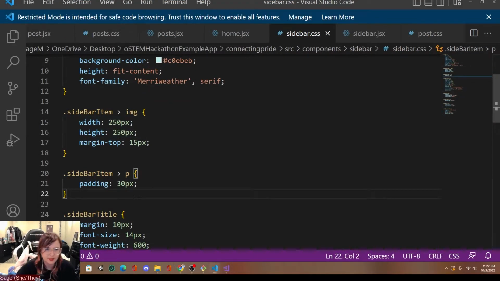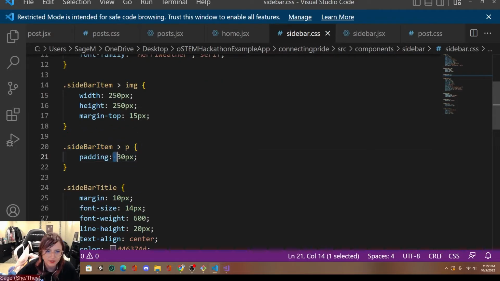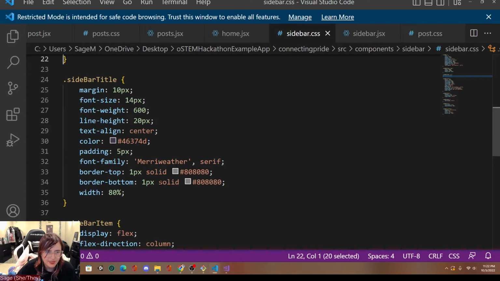And we're going to do that same thing for the paragraph. I just made it have some extra padding. And then for the sidebar title, I did all the font stuff, the margin stuff, play around with this, have fun. Designing is a lot of trial and error. You just kind of change things and look at your site and see if it looks nice or not. And then I added the color, font family, and then I added the borders.